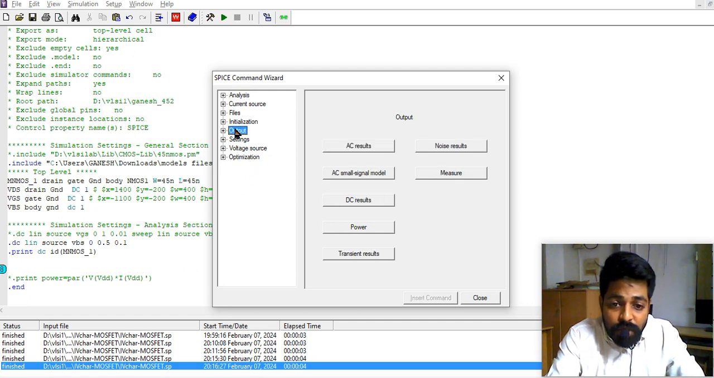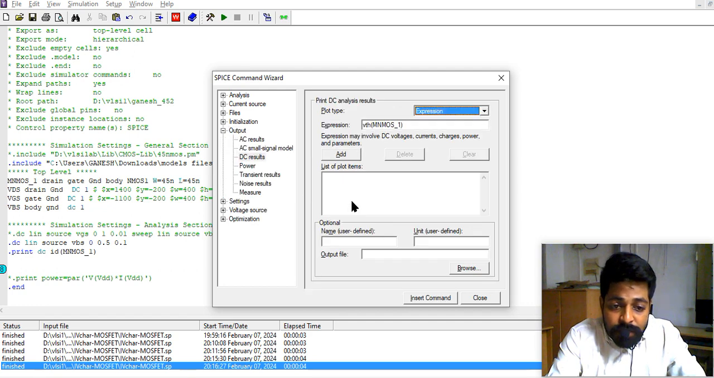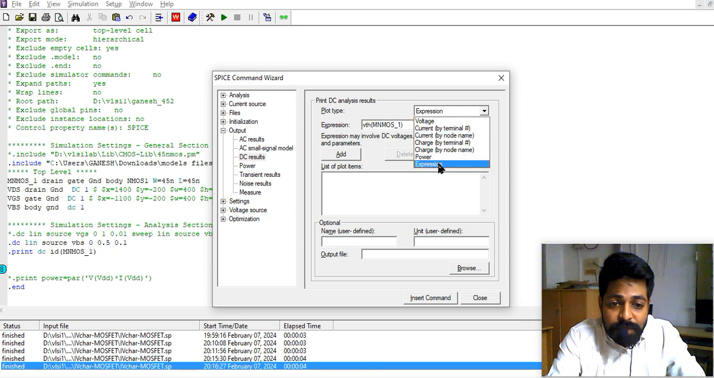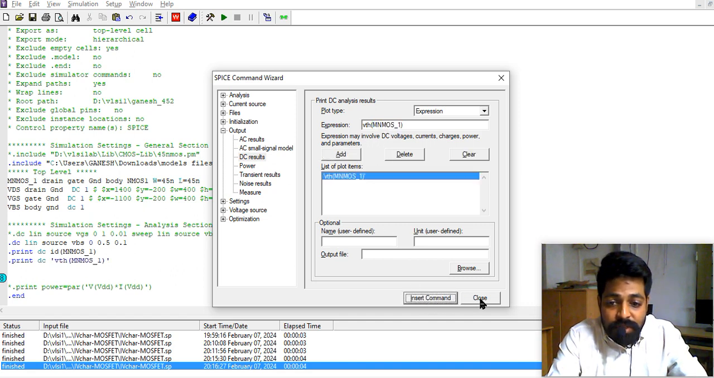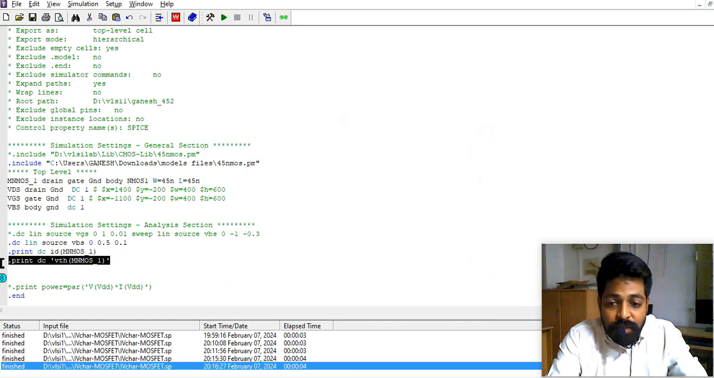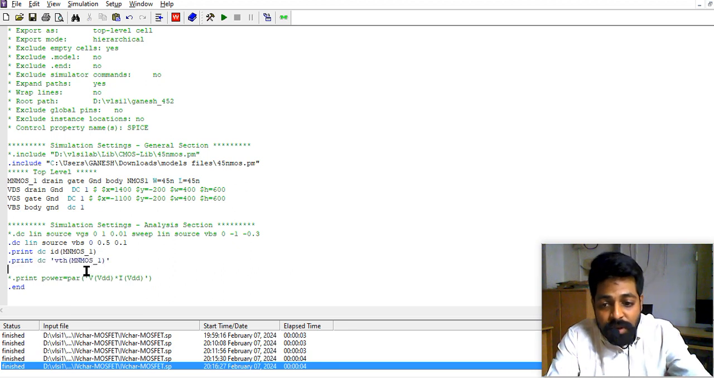So now go to the output and the DC result, where I have to put in an expression. What expression? I want to calculate the threshold voltage VTH of the transistor. That is the expression for calculating the threshold voltage VTH of which transistor? The transistor with the notation MN MOS underscore 1. I'll add it and insert the command over there. With this command, the tool is able to give the value of VTH for that particular transistor.